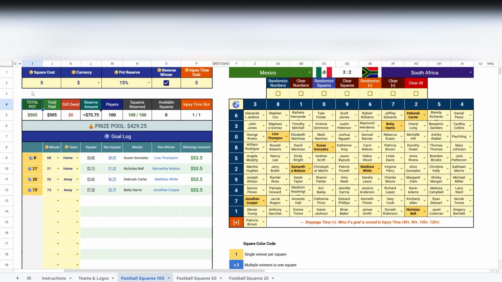Let's quickly run through the summary bar at the top. Total pot, the total prize pool formed from all player contributions. Total paid, how much has actually been paid so far. Still owed, how much is still outstanding. Reserve amount, the portion kept aside as planned. Players, the total number of players in the game. Squares reserved, how many squares have been taken. Available squares, how many are still free. And injury time slot, this shows whether the plus square has been assigned or not.